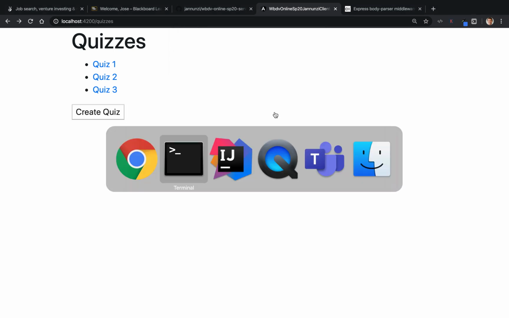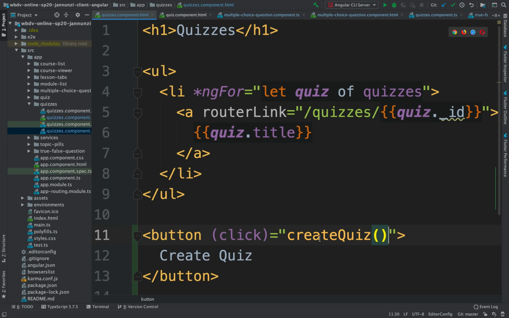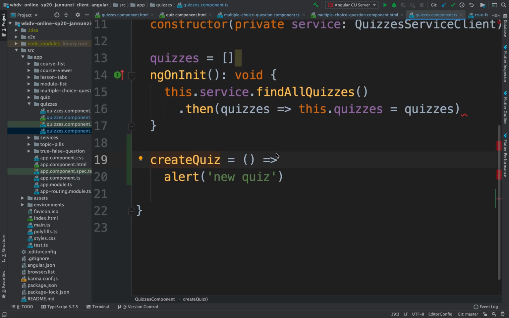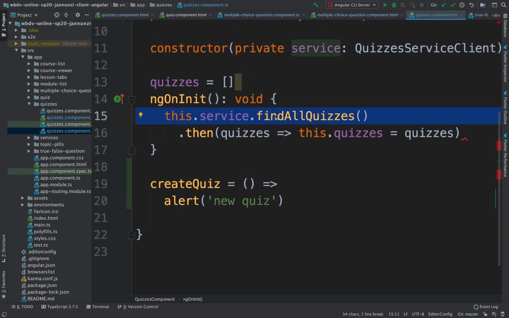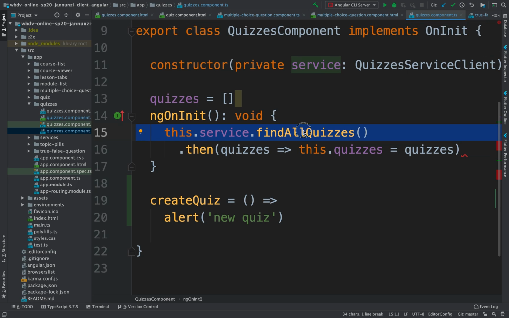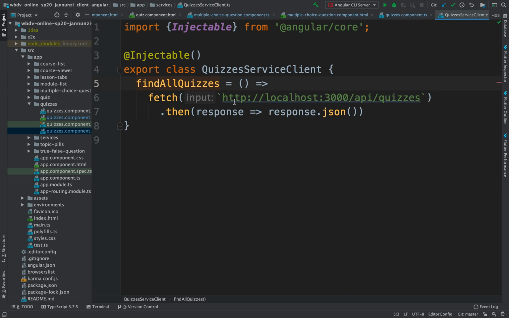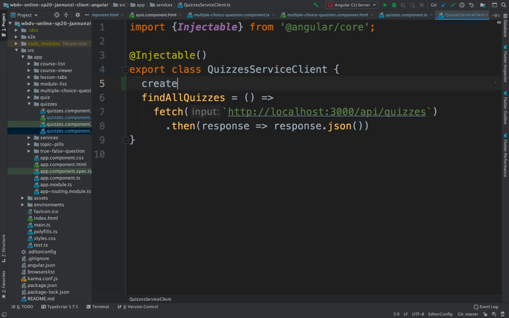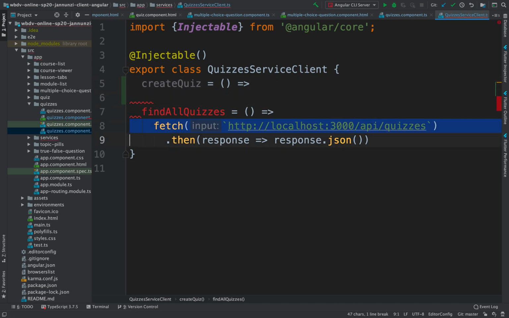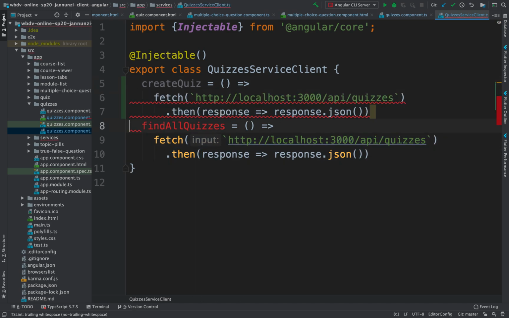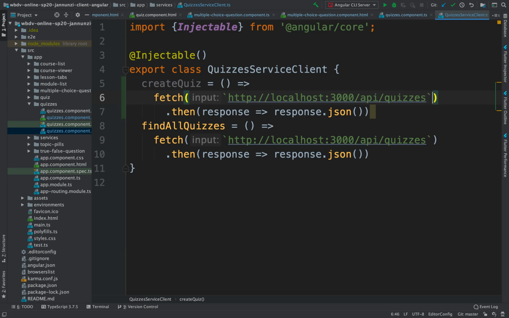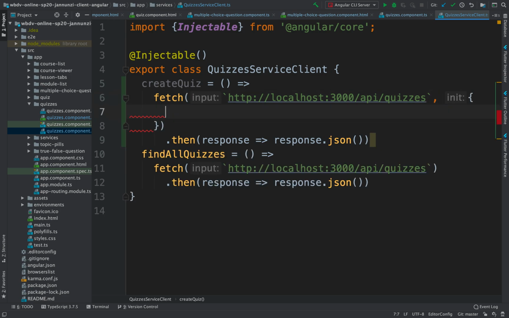All right. So what we're going to do is that when we click on create quiz, we're going to call the service, the quiz service, and we're going to call create quiz. Let's implement that first. There'll be something like create quiz, and what it's going to do is a fetch to the quizzes, same place. But this time around the method is going to be a post.